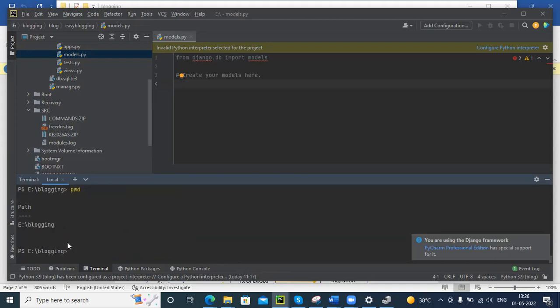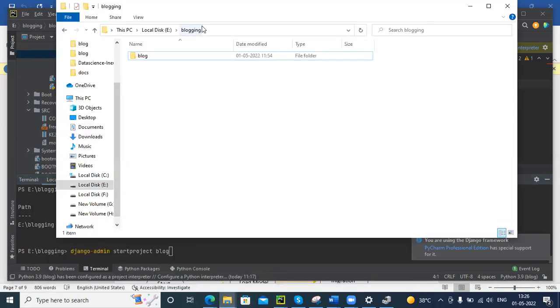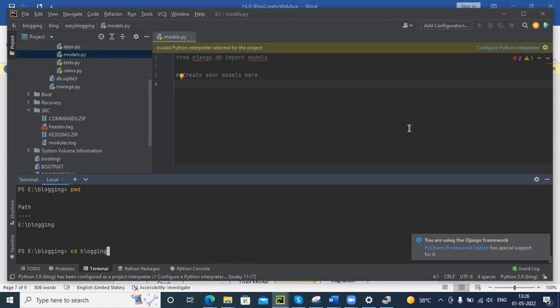Okay, so now we have to use this command to create the project directory inside the working directory blogging. Once we do that, we will get a folder named blog inside our working folder blogging. Now this is our project folder. Blog is our project folder. Once we do that, we can check whether everything is working fine or not.